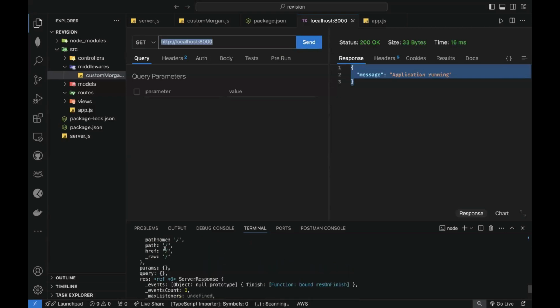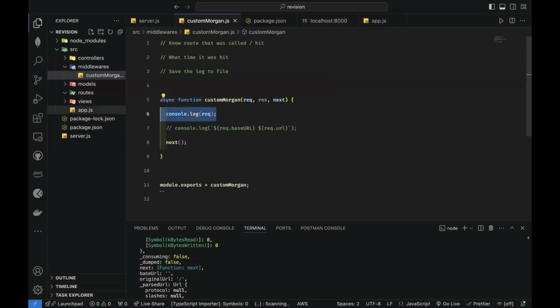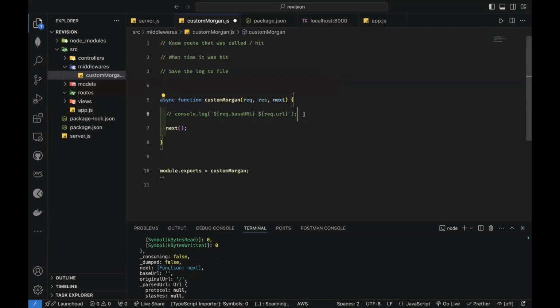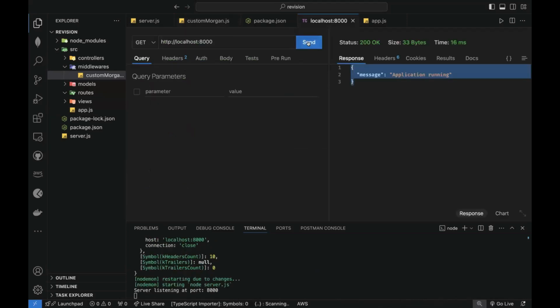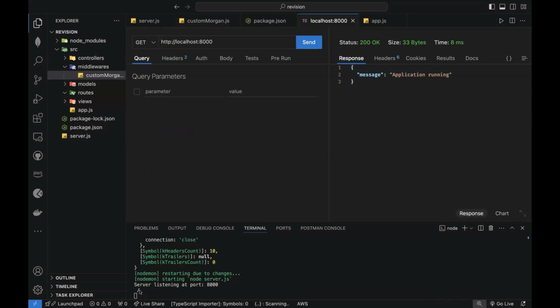So we're looking for base URL. Base URL. Okay, I've seen it. So there you go, base URL. All right, so I save and let's try again. I'm going to hit this endpoint, and you see that this was logged, because it is the home route.